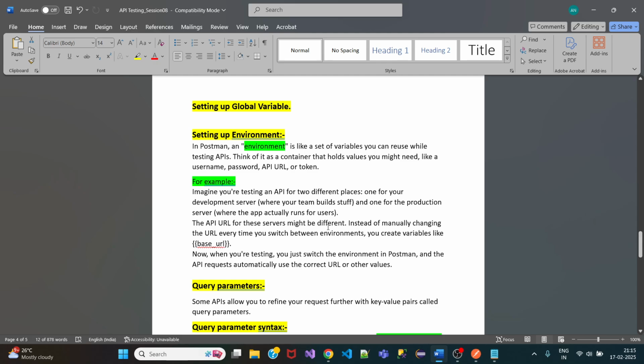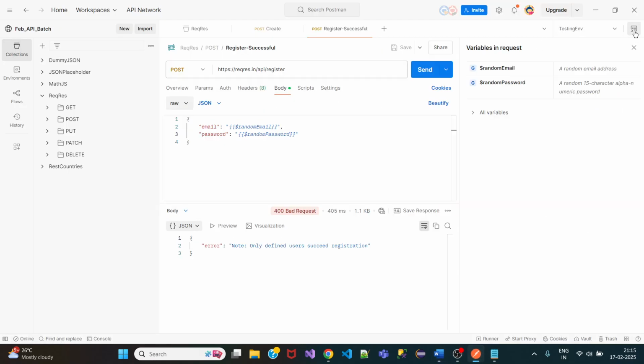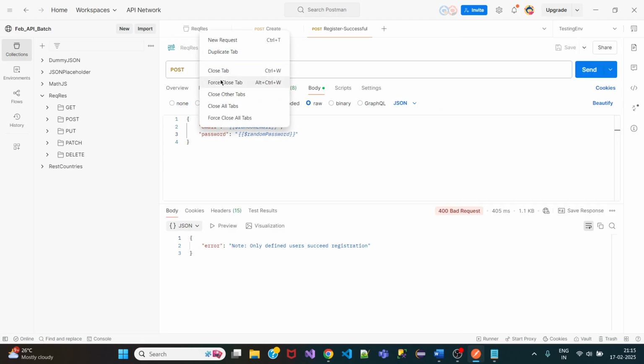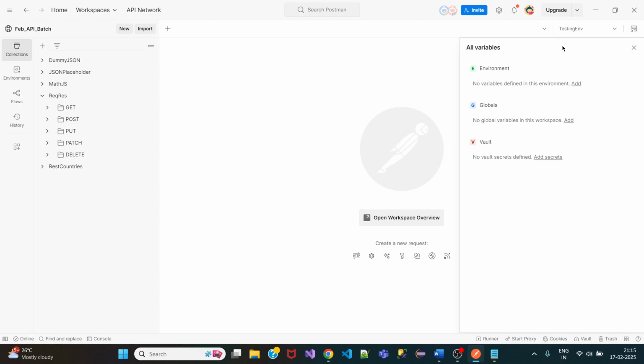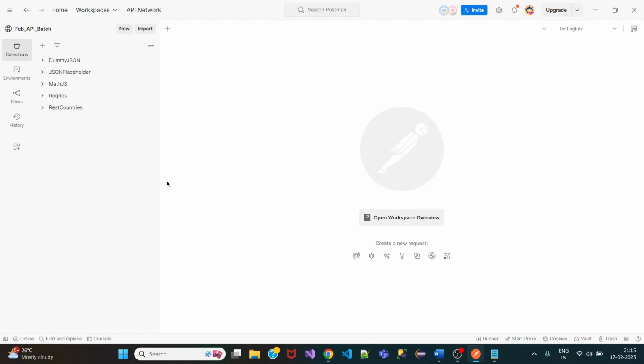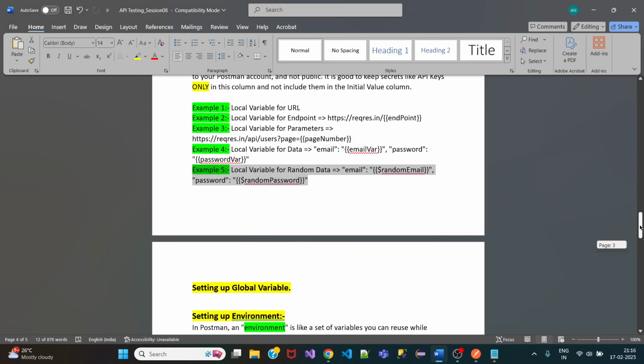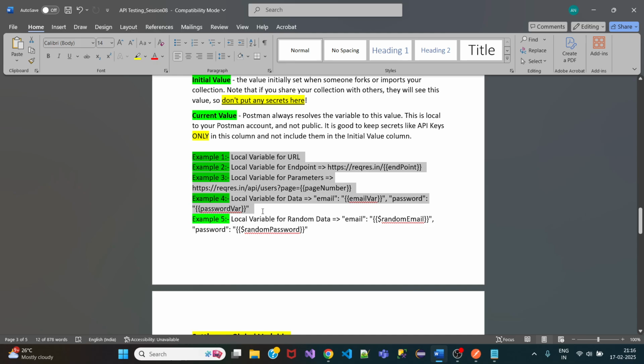Okay. Now, coming to setting up a global variable, we click on this icon, and here you can click on add, where you can create a global variable, which is not required as of now. We will not be working on global variables as of now. Just go with the collection variables and local variables, which I have defined here. And random variables.